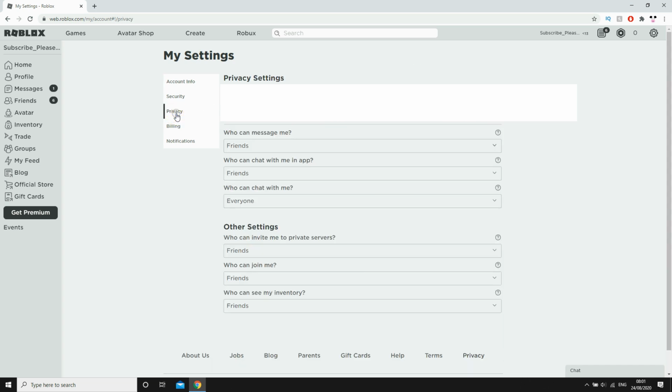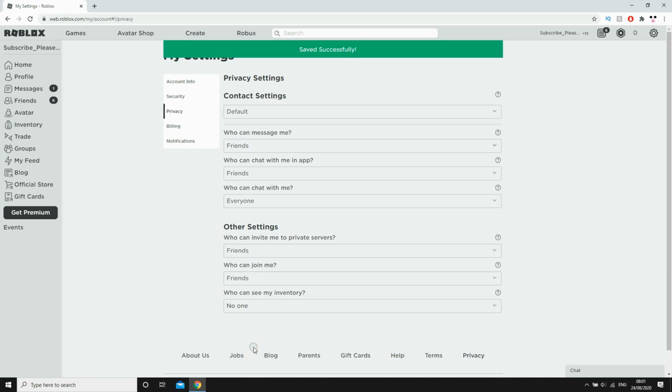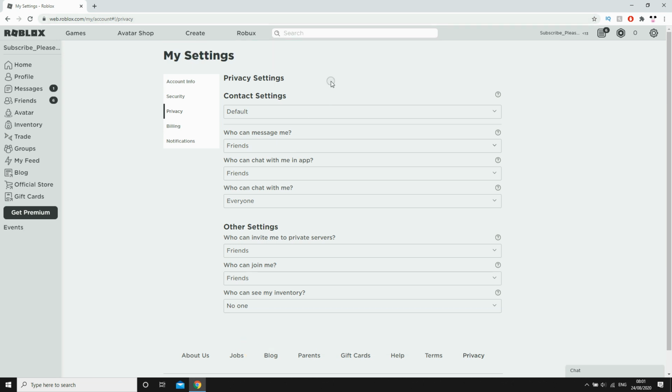Then go towards the bottom of this privacy settings page where it says who can see my inventory. Click that drop down menu there, then click no one. Then at the top there it'll say save successfully. That's when you know it's done.